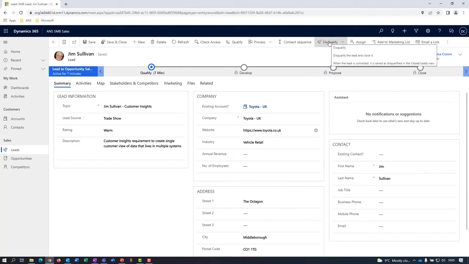If I'd identified that this person did have potential to actually generate some revenue, but wasn't ready to spend anything with us yet, what I might want to do then is create a marketing list, like a nurture list, and I could add this lead to a nurture list and then just nurture them until such time as they are ready to purchase from us. But for now, I've identified that this is a valid lead and I do want to convert it into an opportunity to progress it further.